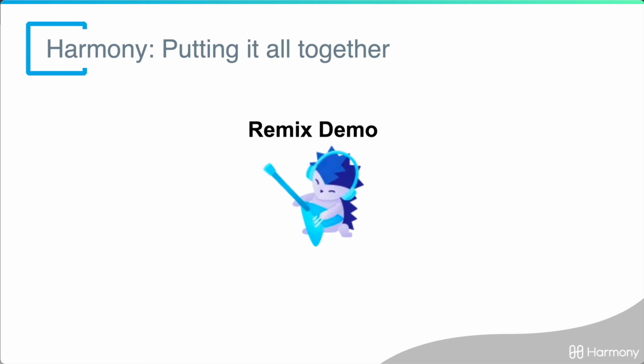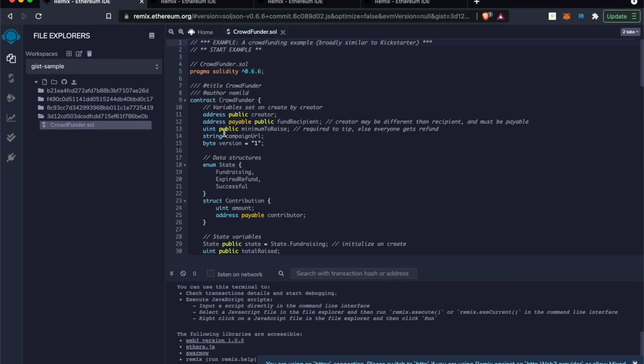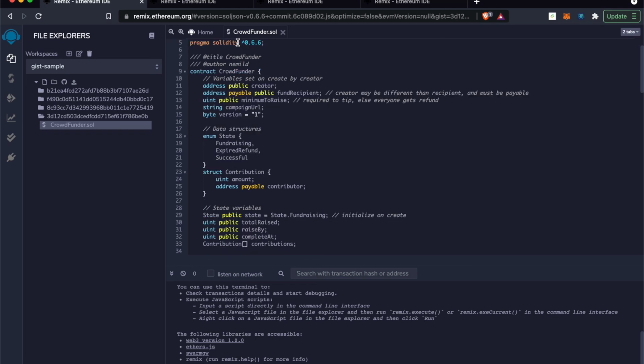Finally, let's look at a demo that puts all of this knowledge and information we've discussed into practice. This smart contract is called Crowdfunder, and it's just a crowdfunding example similar to Kickstarter.